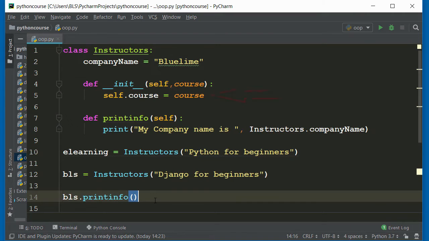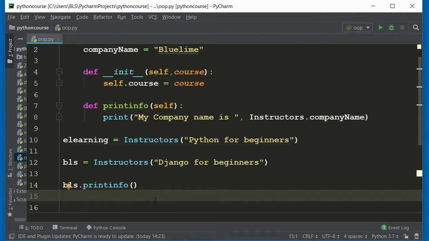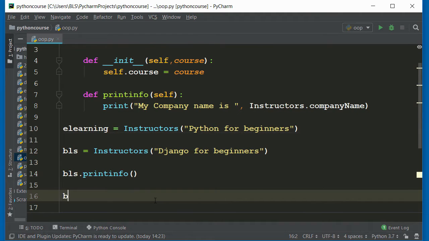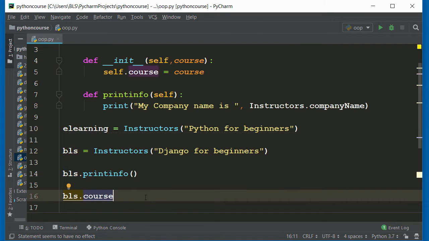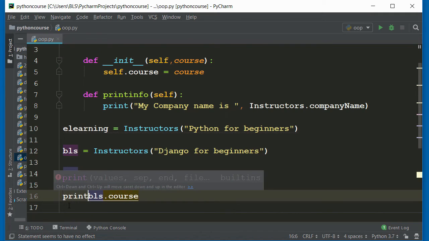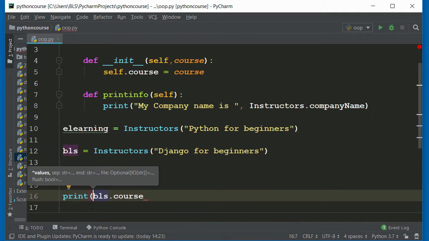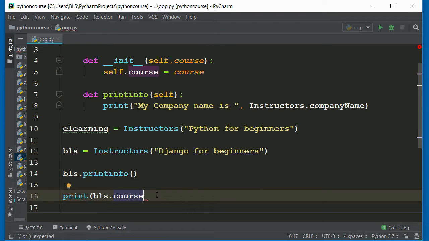So I can come here and just type in BLS, which is the name of one of my instances. So I'll say BLS dot course. Course is the attribute, which is on line 5. That's what I want to access. In order to print that on the screen, I need to wrap it around a print function. So I just do my print function, that's the opening parentheses, and that's the closing parentheses for my print function.